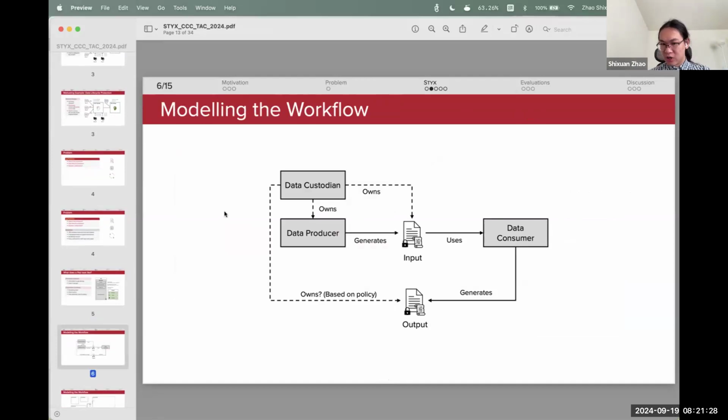With this, we model the workflow of the data. The workflow we found basically follows a producer-consumer model. The producer generates the data, and the consumer is going to use the data. But it's very likely that the consumer is also a producer because after it uses the data, it's going to generate new data. What we also want to detach is the owner, which we call the custodian, which is a legal term. It's a technical owner, so we call it custodian, so that it owns the data. It also owns the producer infrastructure.